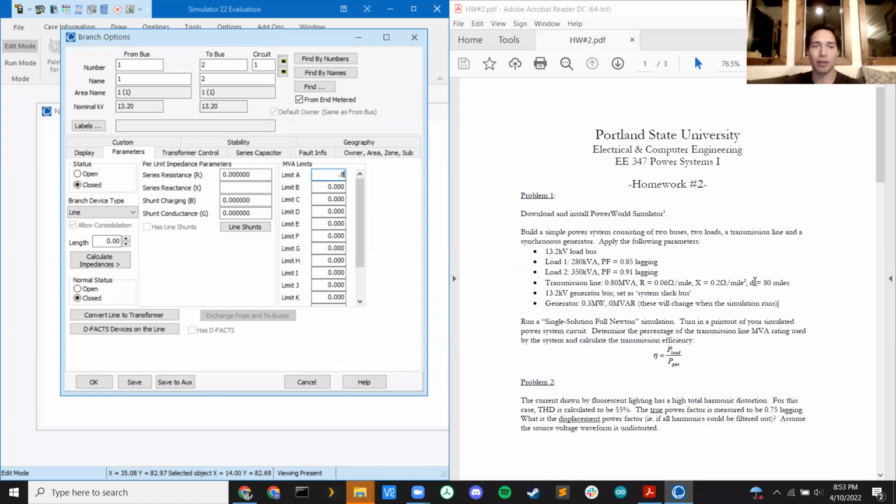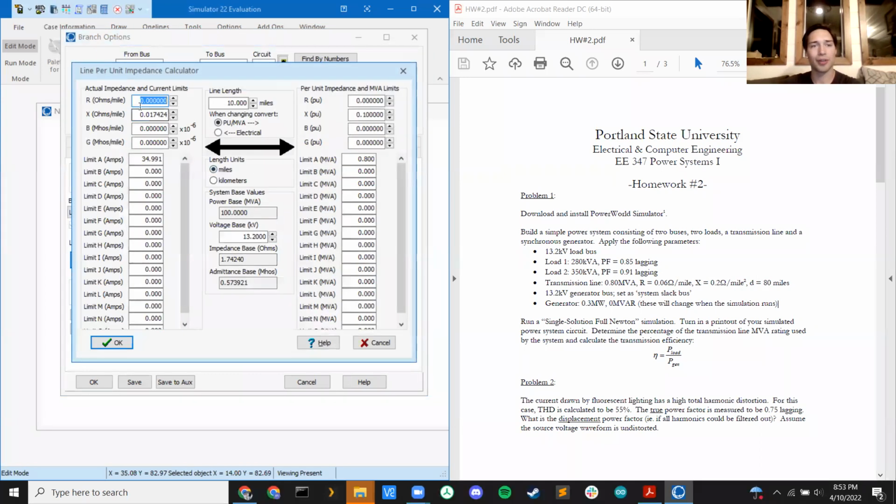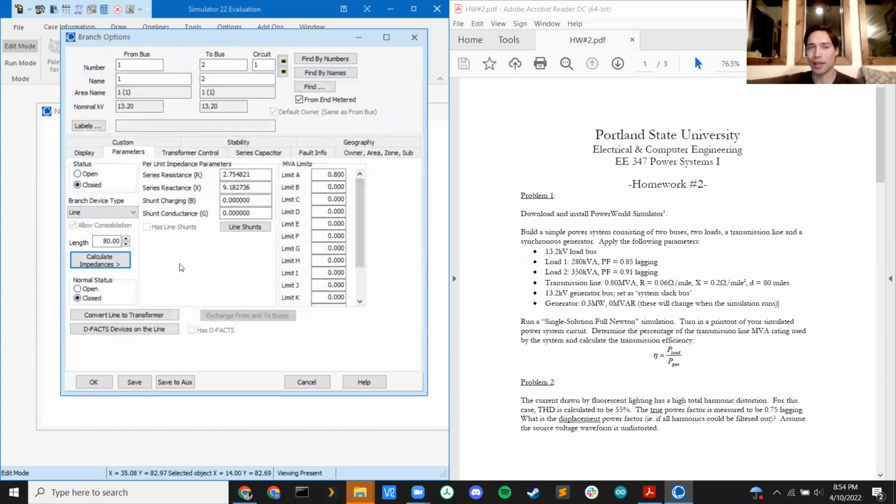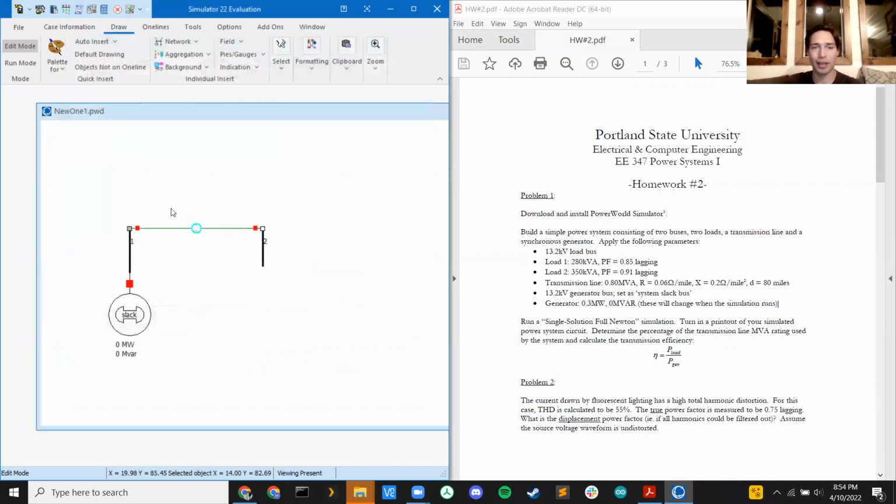So you can either calculate this yourself or easier, you can come to calculate impedance and you get this little calculator. So we'll input our R value as 0.06 and our X value as 0.2. And then our length is 80. And that will auto-populate these values on the right side, R, X, B, and G. We only care about R and X. We want the other ones to be 0, so that's great. We'll press OK, and that auto-populates them here as well. Once we're here, we're just pressing OK, and that sets up this blue orb on our transmission line, which means it is now fully set up.